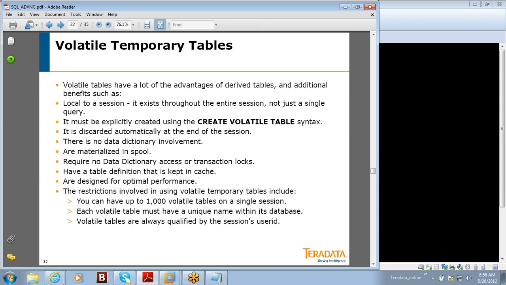So the next type of table is called volatile temporary tables. We generally call it a volatile table. As its name indicates, volatile, that means it is also for some temporary purpose. Then what is the exact difference between the derived table and the volatile table? It is also a temporary table which we create. What are the characteristics of this volatile table?